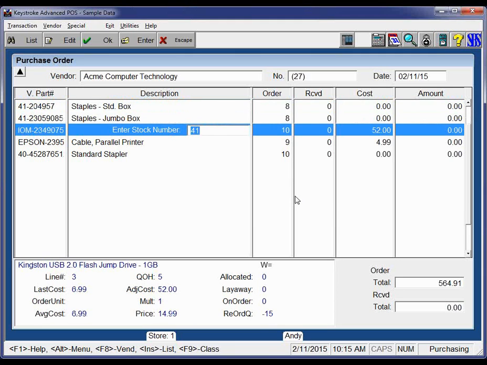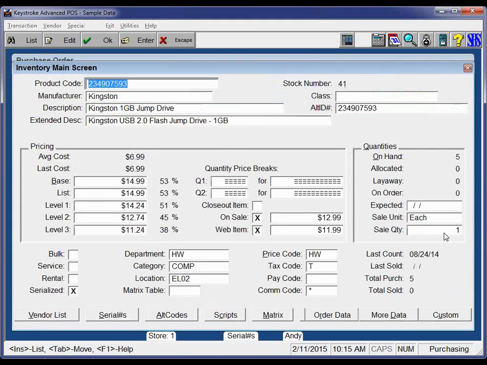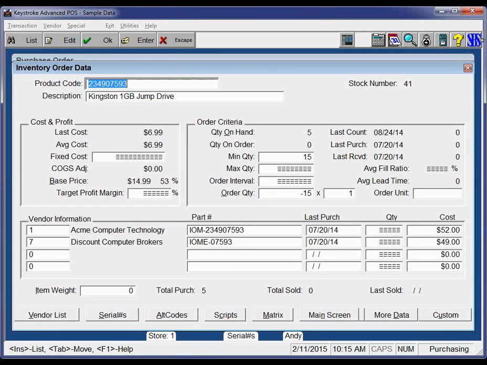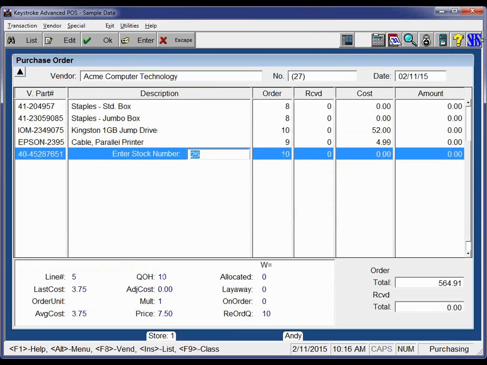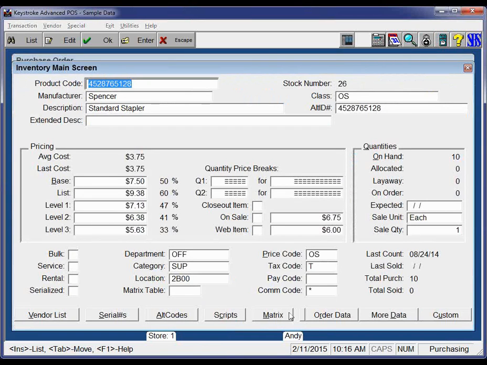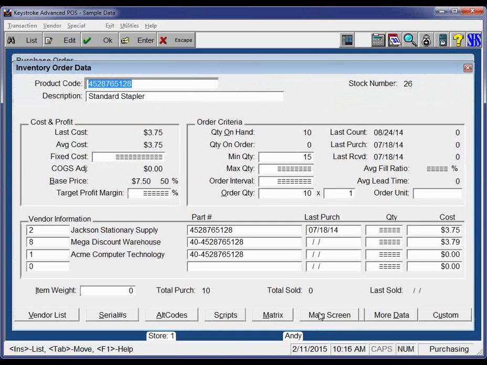Now if I look at the jump drive, let's see if I can get one that's got a positive quantity on it. No, that's a -15. What about this one? So here with our standard stapler, quantity on hand is 10, the minimum is 15, so I need to order it because I have less than my minimum. My order quantity is 10 because I always order these staplers in boxes of 10. So it's going to order 10 whether I have 14 on hand or 6 on hand. It's going to order 10 every time.